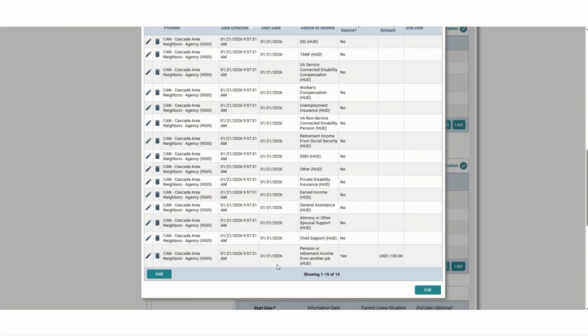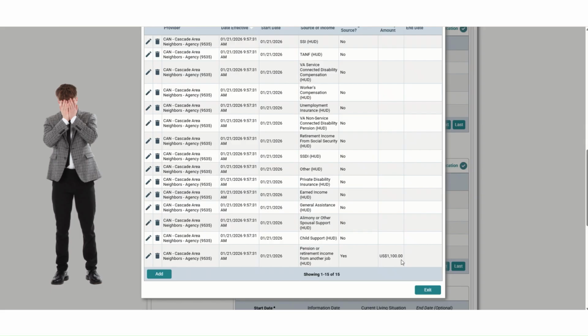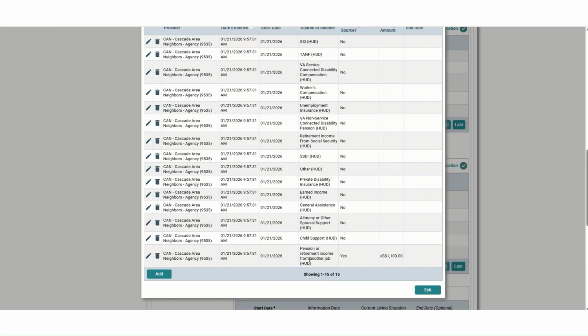So I want to be cautious about changing amounts of income. It would be tempting just to go in and edit this and change this to the $1,450 that he receives now. But that would make the database think that that $1,450 started on January 21st. So we're going to use the same process we did before. We're going to end this yes answer, and we're going to start a new one.